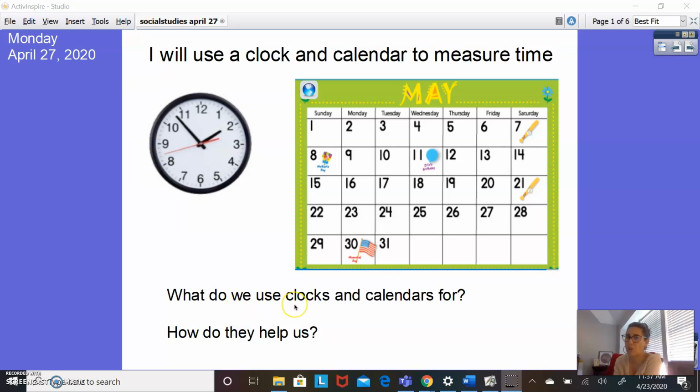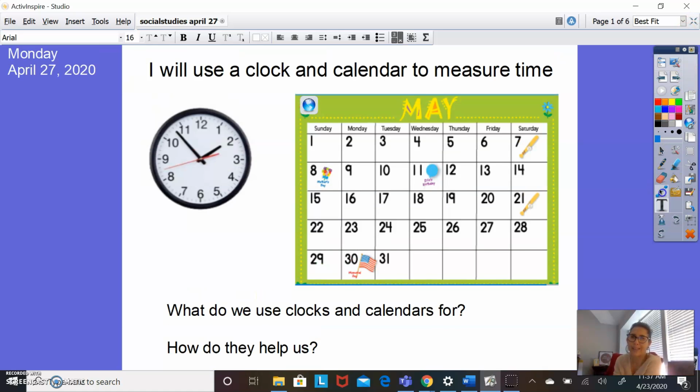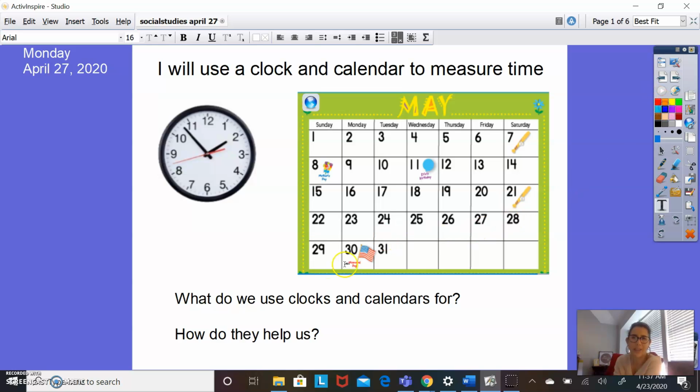First, think about, how do we use clocks? Why do we need to use clocks? Well, how does that help us? Let's see here. How do we use clocks? How do they help us? Let's start right here. Well, I can think of one way. A clock, I use my alarm. So I use my alarm to help me make sure that I wake up on time to come to school. I use my alarm to wake me up on time to go to school.